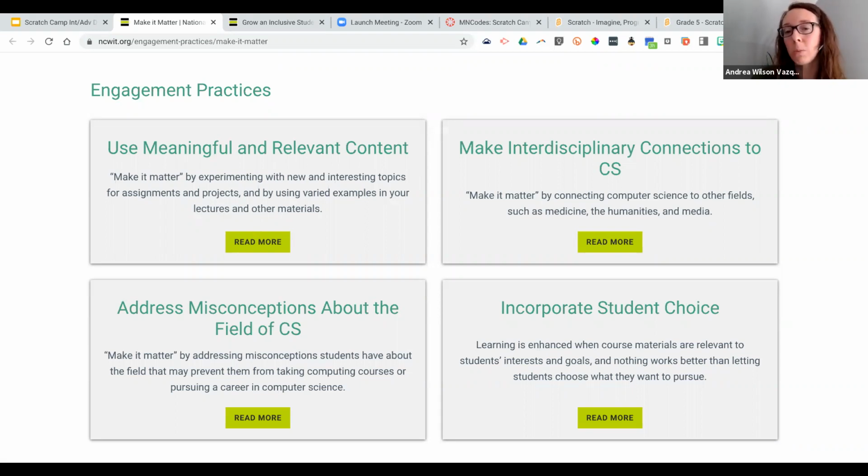So then incorporating student choice. In what ways are you incorporating student choice into computer science? Of course, when students have voice and choice, we know that that is an equitable teaching practice, and it's also a way to boost their engagement and to create ownership and buy-in.